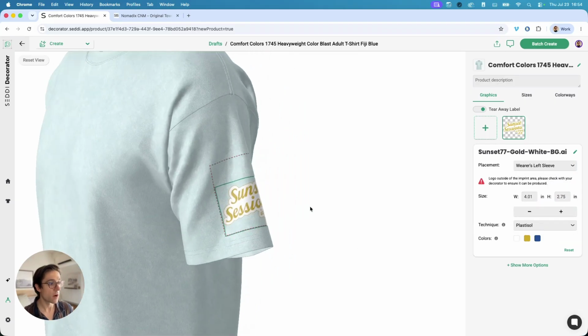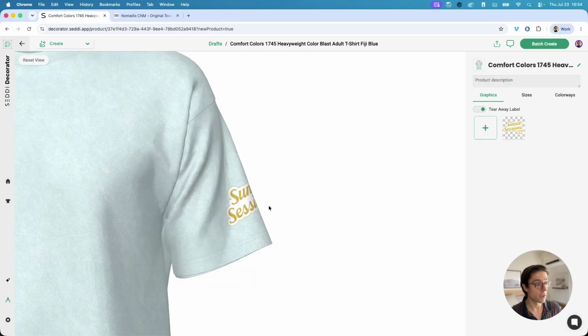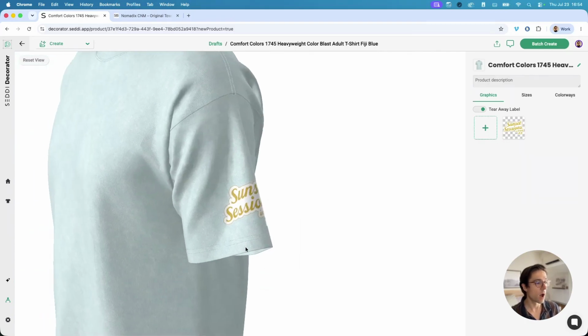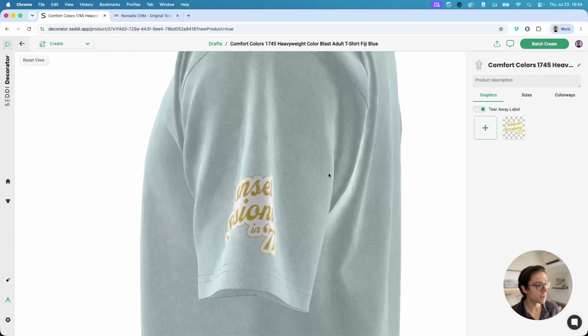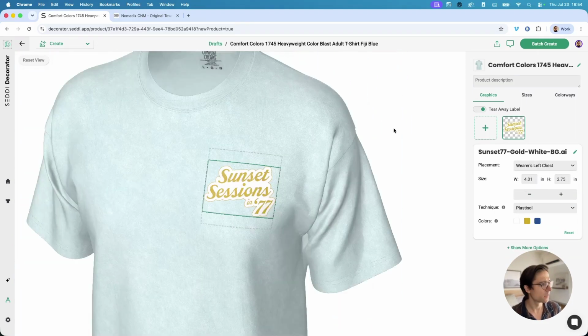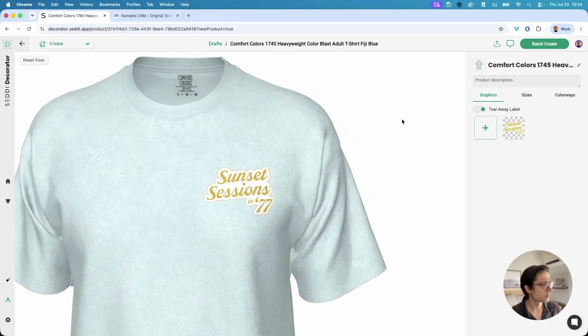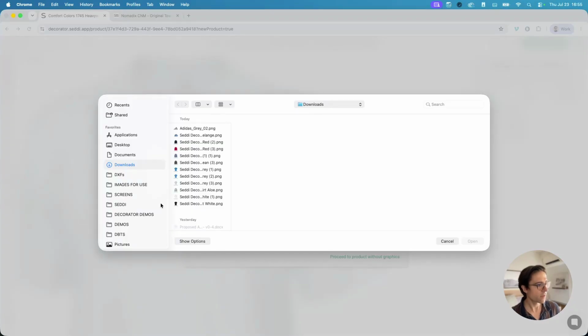Sleeves are one area that Decorator can really shine because you aren't able to get this mock-up view from just flat photos. You're not always able to see the exact sleeve and where it's going to fall. And then if I put this back on the chest, so yeah, maybe I like this particular placement. I can quickly add another graphic here.